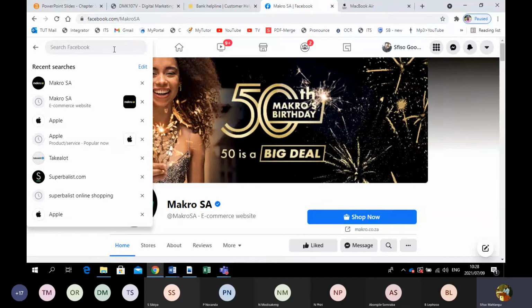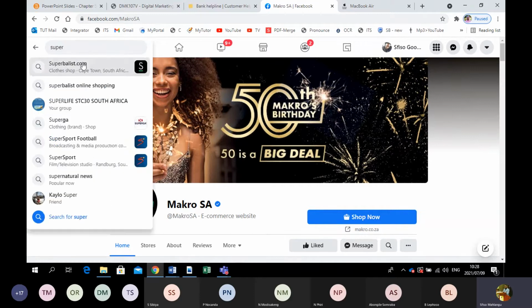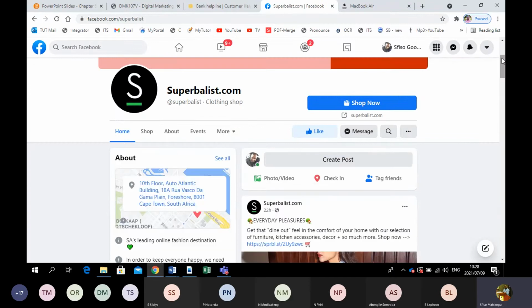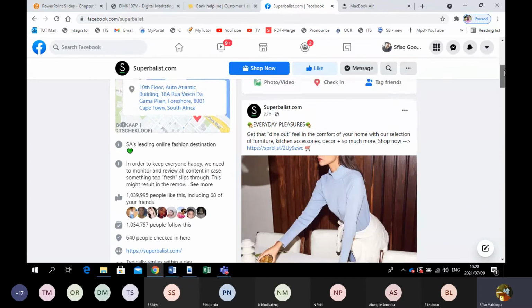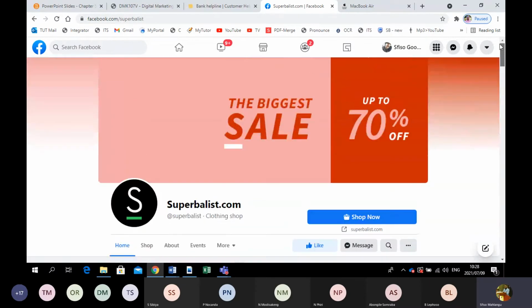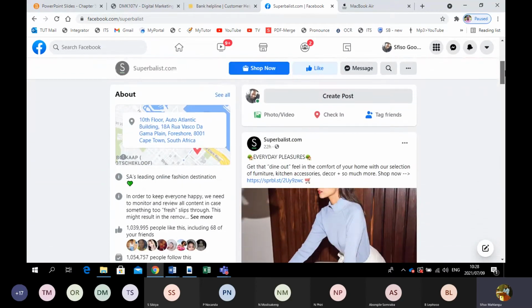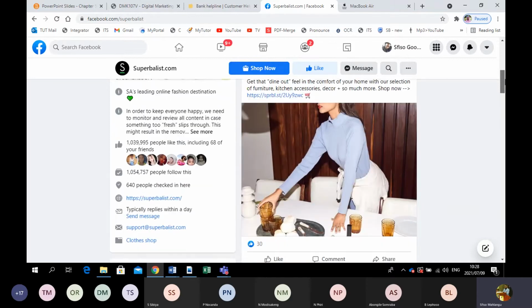We can also search another retailer, especially online retail stores like Superlist.com. It does use social media for marketing purposes. It's a retailer as well, but the big brands, some of them, use it too. Samsung, if you were to search something such as Samsung, you'll see the difference with Apple here is that they use social media for marketing purposes as well. They are able to advertise their products.